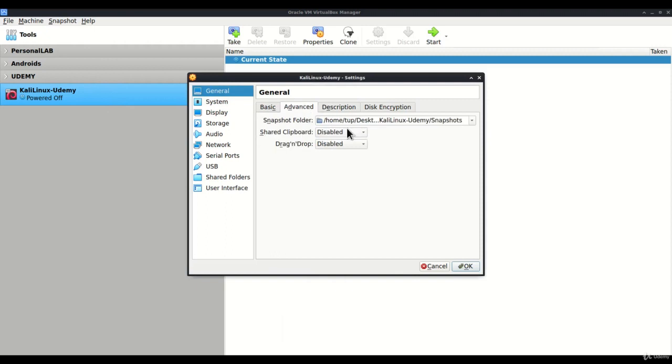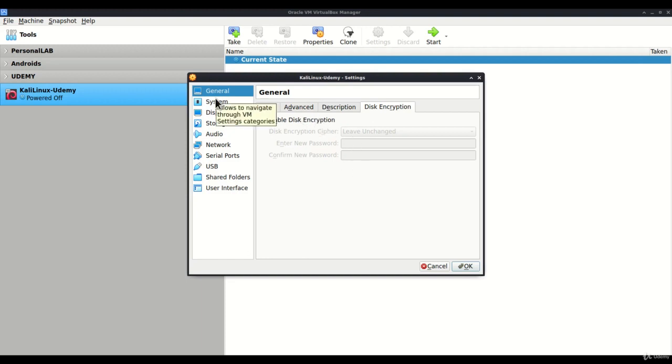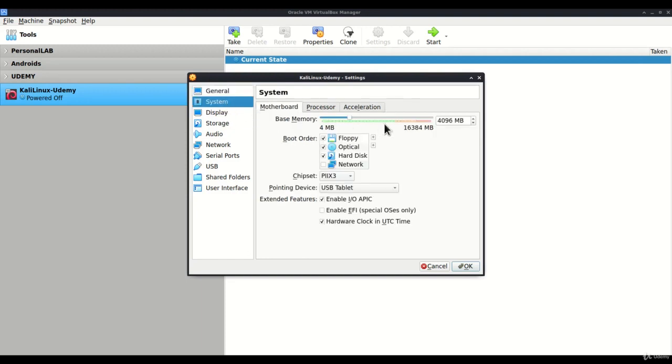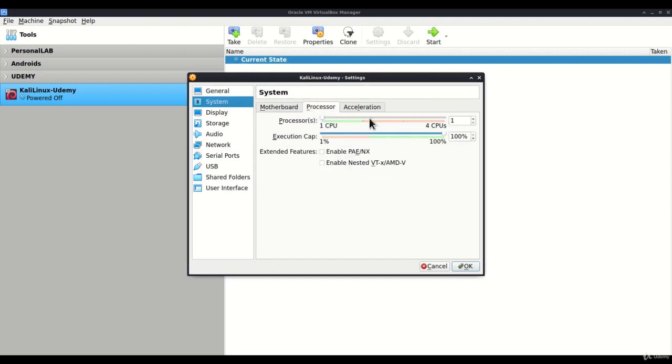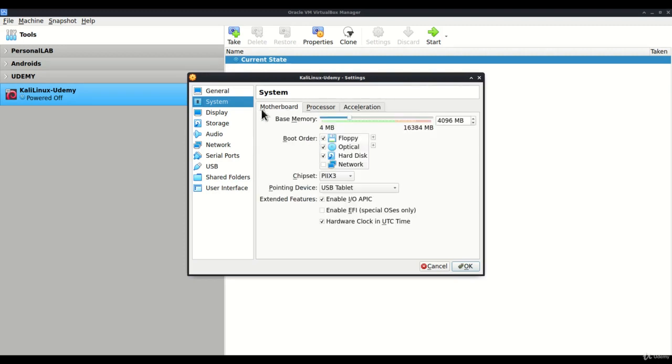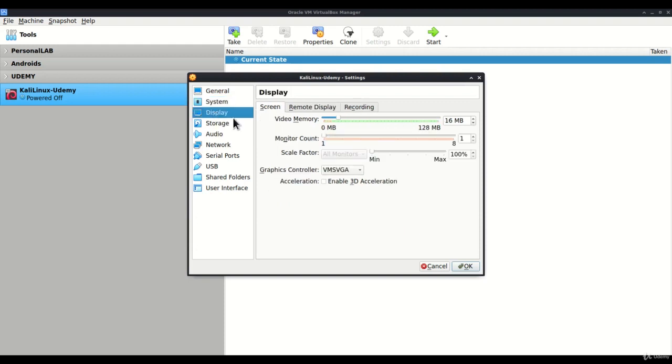Here you can change whatever you want. Shared clipboard, which is really important, you want to share between your guest and host, so bidirectional. Drag and drop. You can add a description. You can choose disk encryption to encrypt your VDI image. Here you can change the memory size, the boot order, other options, and processors. You can assign whatever number of cores you want, and some other tweaking options.